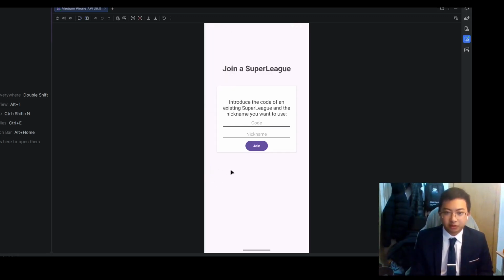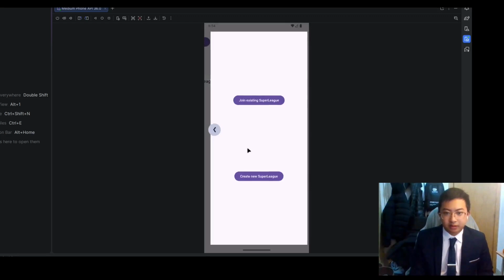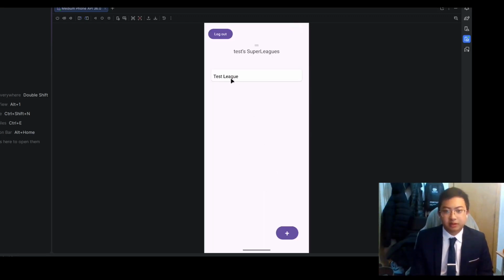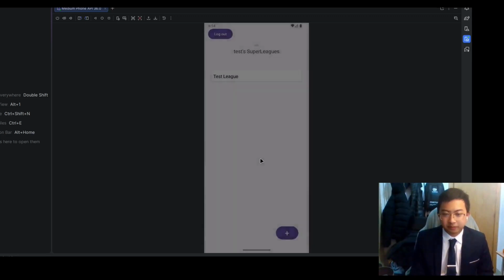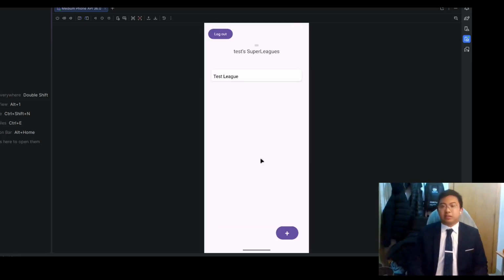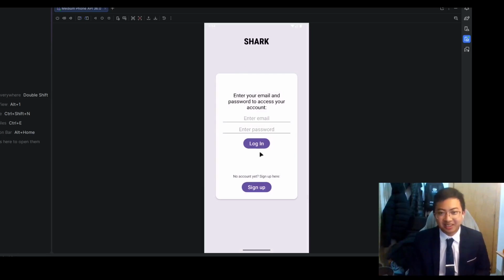And then, of course, after you create a new league or join one, you can see the league here. For now, it's not implemented. That's it. That was the express review of Shark. This was only done in less than 1 week. They just spent some time, and it's the first release.